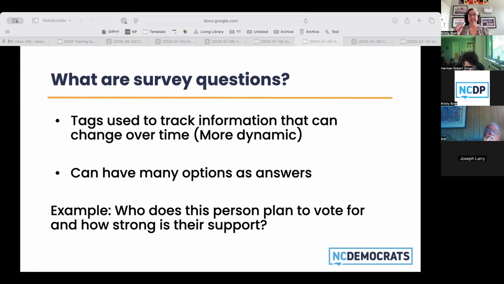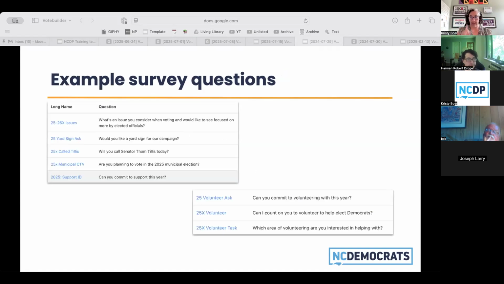By using consistent survey questions throughout the state, we can compare how strong is the support for the Democratic Senate candidate in Dare County versus Stokes County. And since you're both using the same survey question, we can see data across the state, even if your script is structured differently. So I think this is going to end up being the answer here.